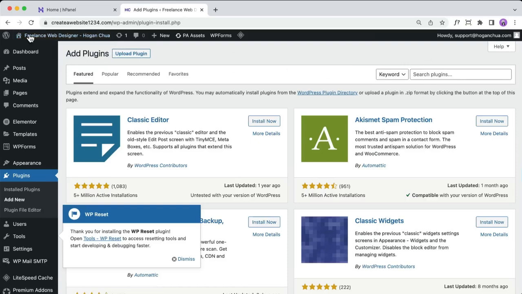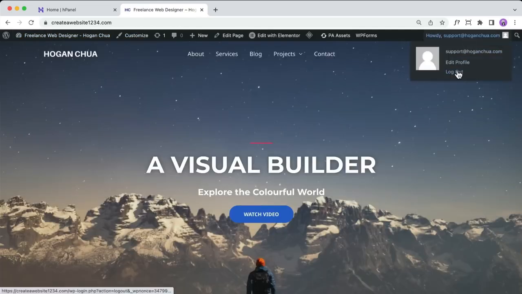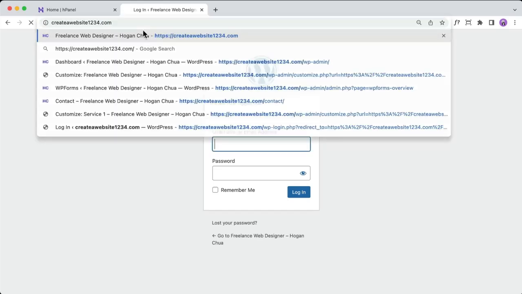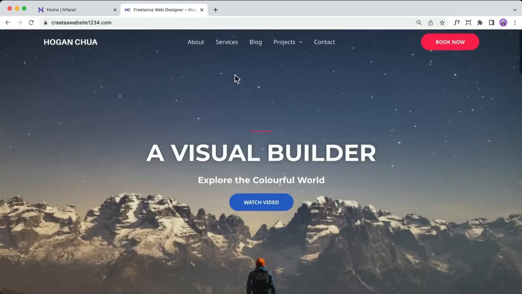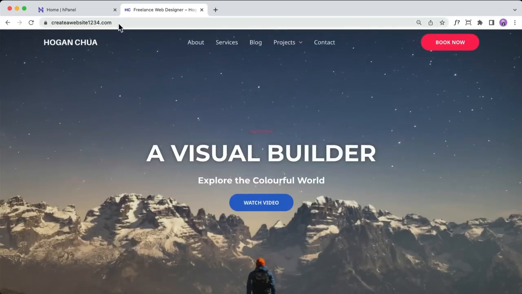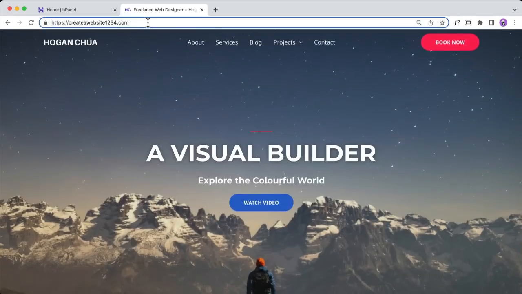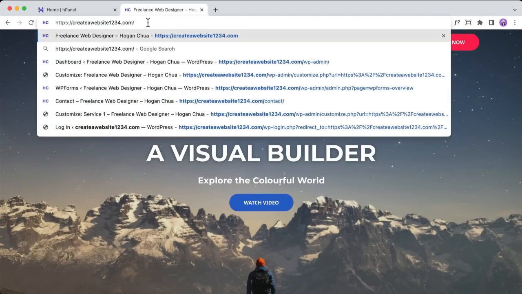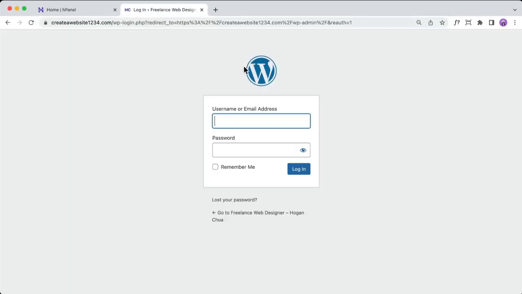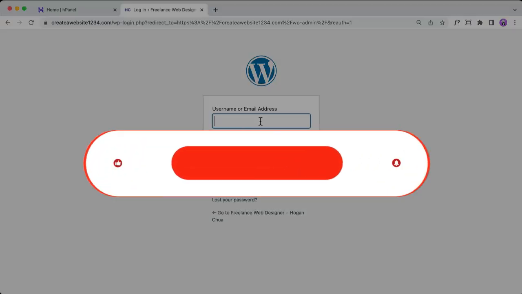And if you want to log out of your website, to do that, we can hover over here and log out. Okay, so you should do that every time you have finished editing your website, and this is what it's going to look like. Okay, so you are unable to access your website. To log back in, you need to type in /WP-admin, click on enter, and then enter in your username and password.